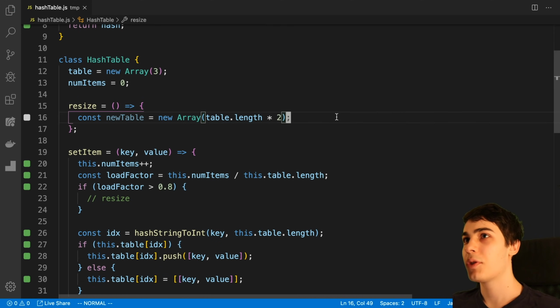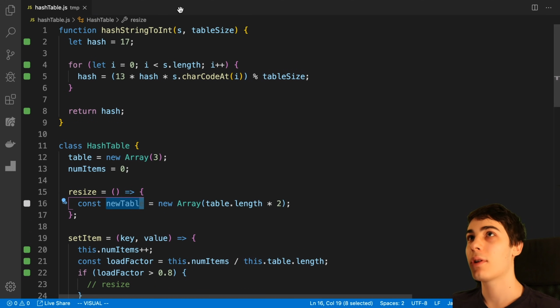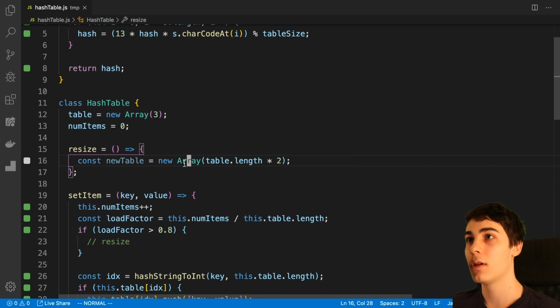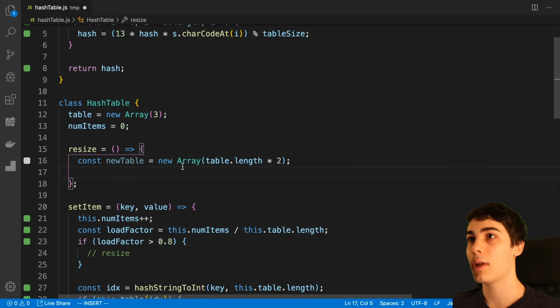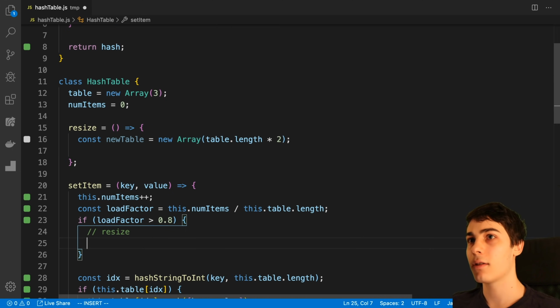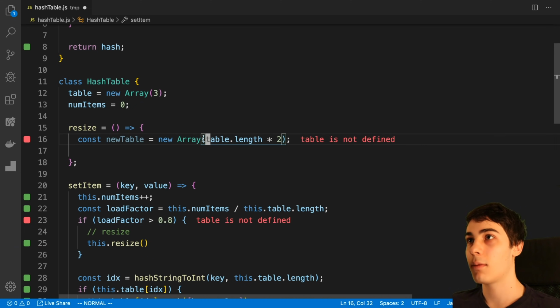times 2. So here's where resizing gets a little expensive, because notice we've changed the size of our table. And if we look at our hash function up here, we take the table size as a parameter. So if we change this value, the hash is going to change. So we have to rehash every item in our table. So we're going to have to loop through and do that. So we're going to call our resize also with our set item here. And do this.table first. All right. So now let's go ahead and do that.